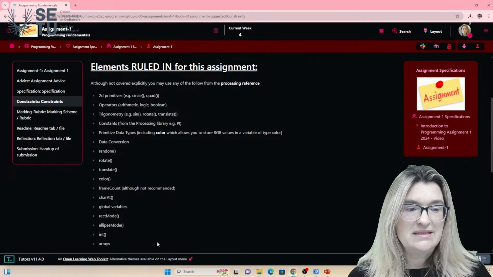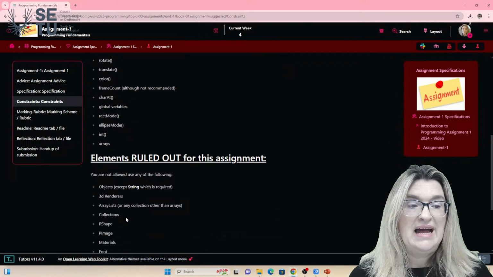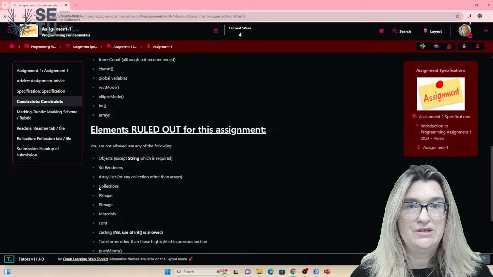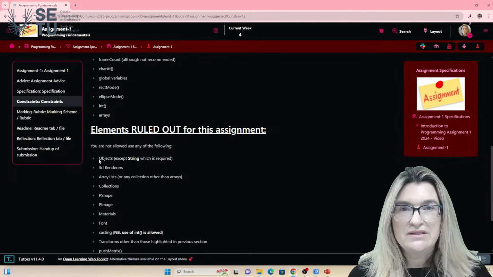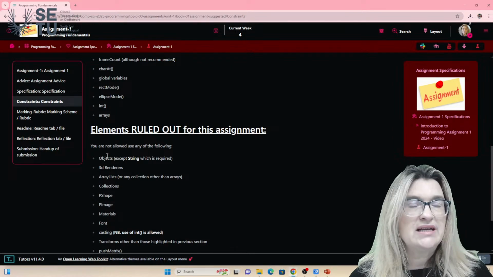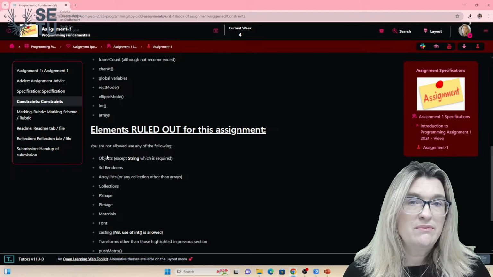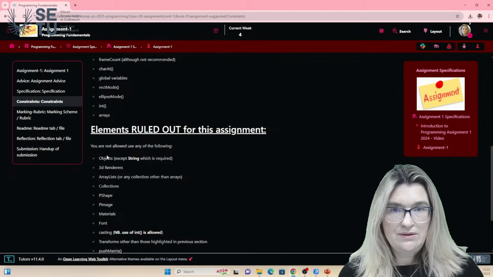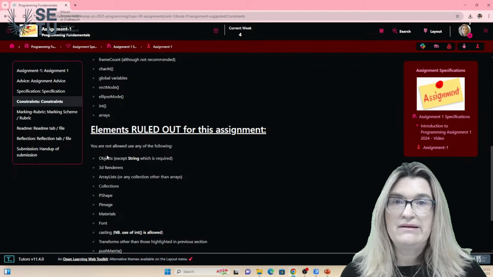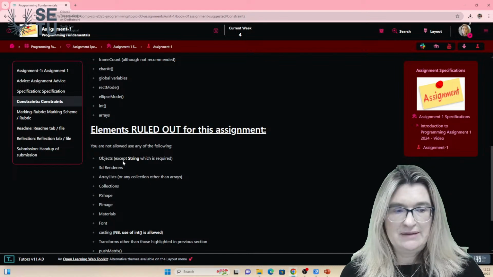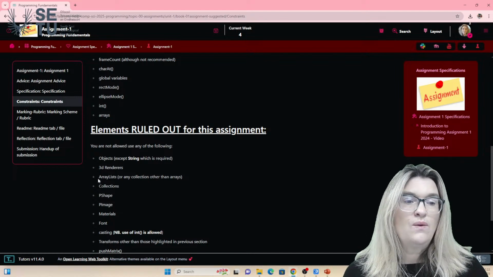These are the elements that are ruled in. And then these are things that we don't want you to do. We haven't done classes with you yet. I understand that some of you will completely understand it because you've done a bit of programming before. We don't want you to use classes and objects, except for String. No 3D. We haven't done array lists.